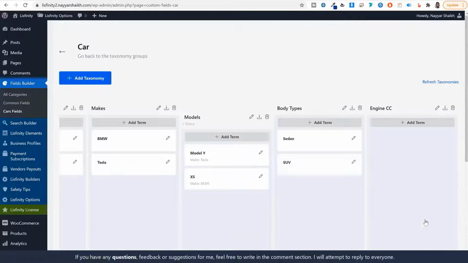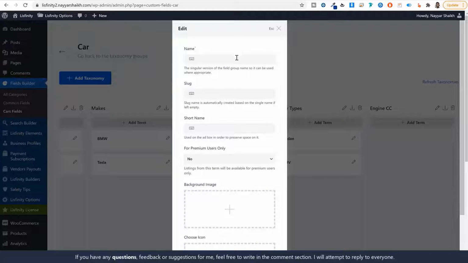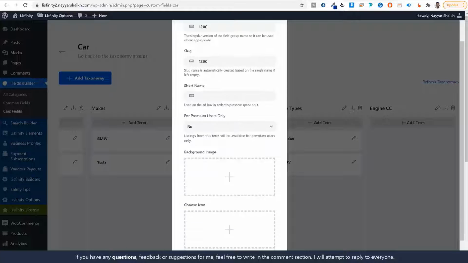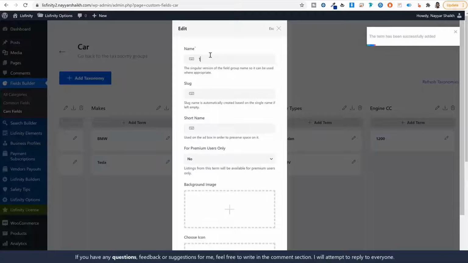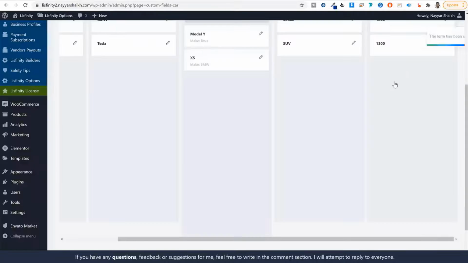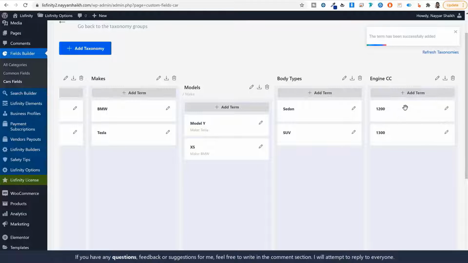Click on add taxonomy. Now we can add different numbers over here. Click on add term, maybe 1200, 1500. So just type in this number. You can keep typing in different numbers like this. So this field type was number. I was just trying to show you that we can have different field types.